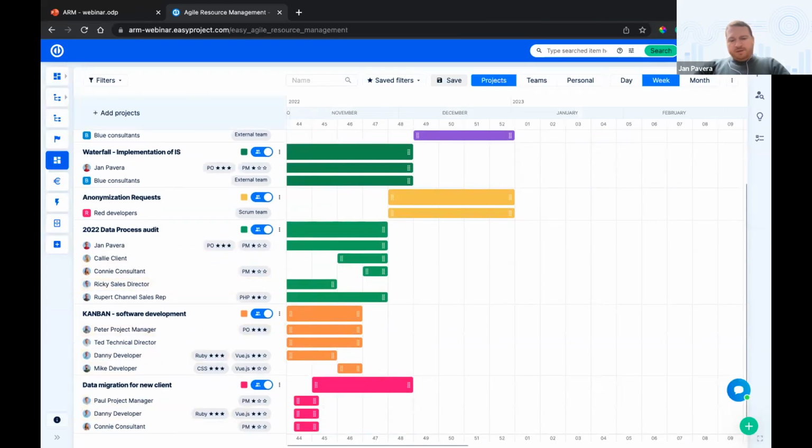So here I can add 3 workers. Sorry, Paul, Danny will work just at the beginning, for the first 2 weeks, to help me import the data, and Connie will work at the end of the project to check and test the imported data, and that's it. In a few seconds, I'm able to plan the project and add workers to the project.